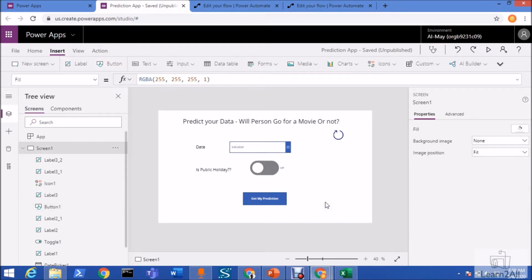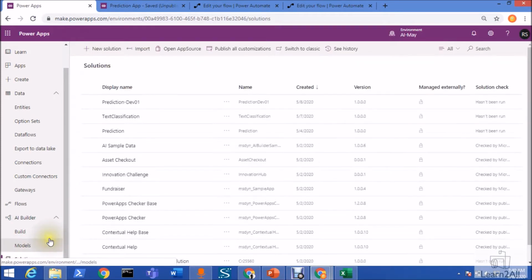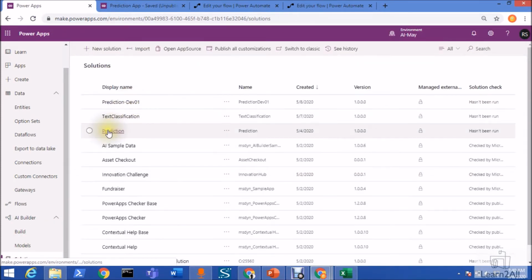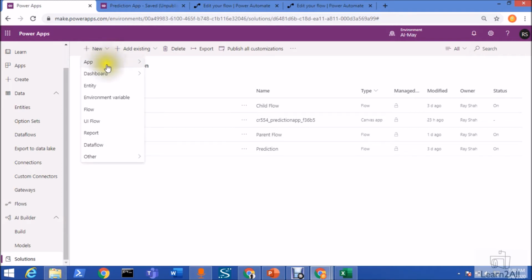Now we need to connect our flow with the Power App to predict using the model. So we need to create the Power Automate flow first. For that, you just need to go to the same solution that we just created, that is prediction day 01. I already have this solution, so I am opening it. Now here we need to create two different flows. One is a parent flow and one is a child flow. For that you just need to go here and create a new flow. This will redirect you to the flow page, and from there you can create a flow.